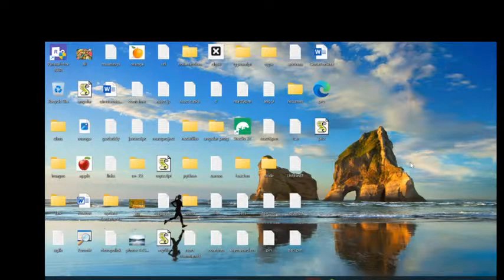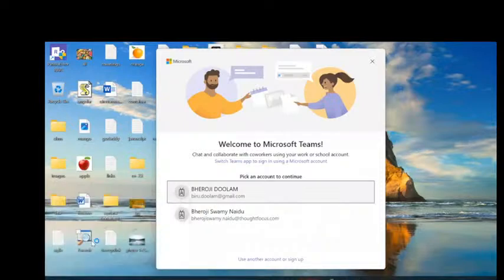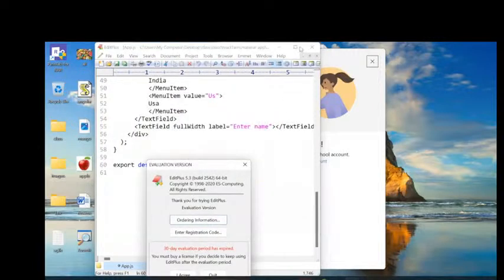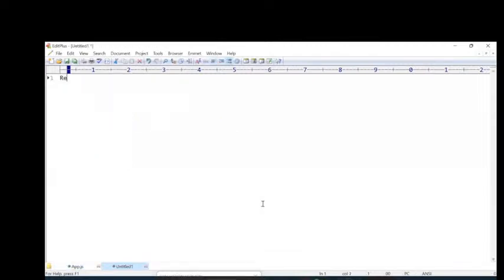In this demonstration class, I will explain what React JS is and what the benefits of React JS are. These are the concepts which we are discussing now. First of all, let me open Notepad. React JS.